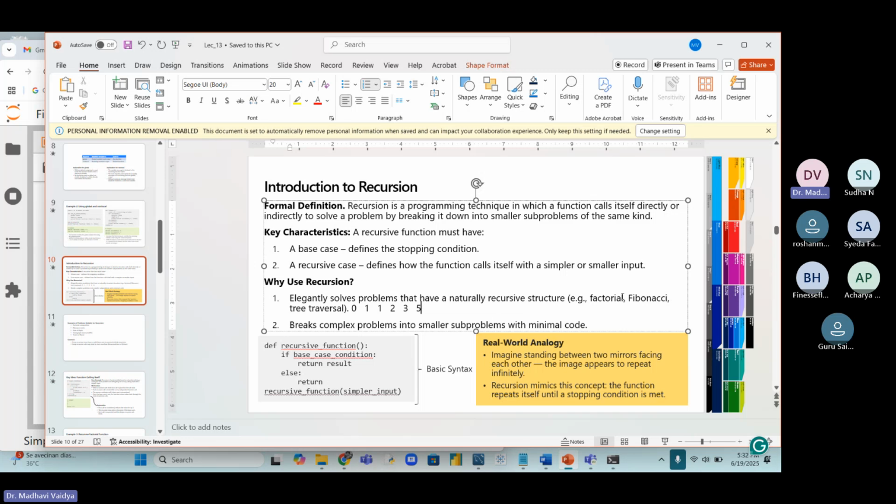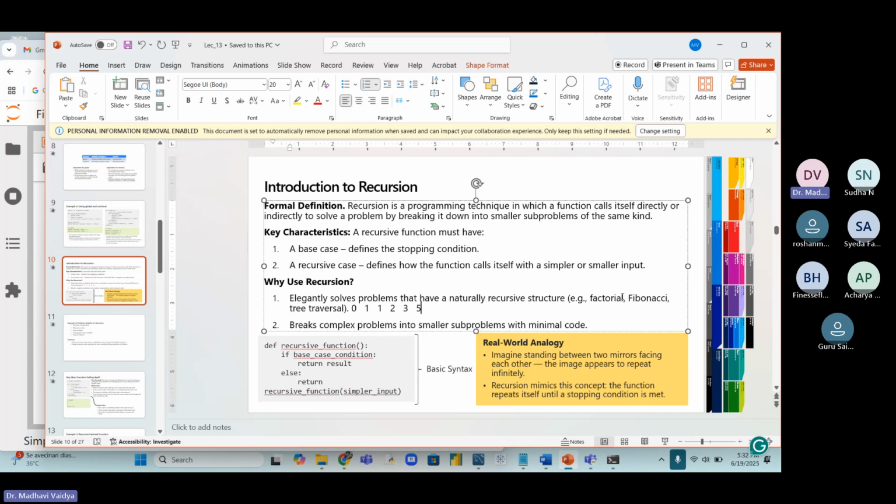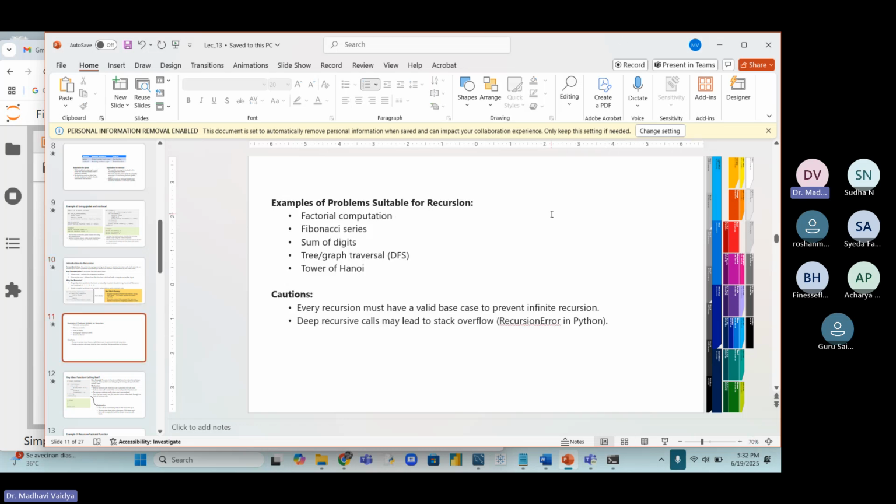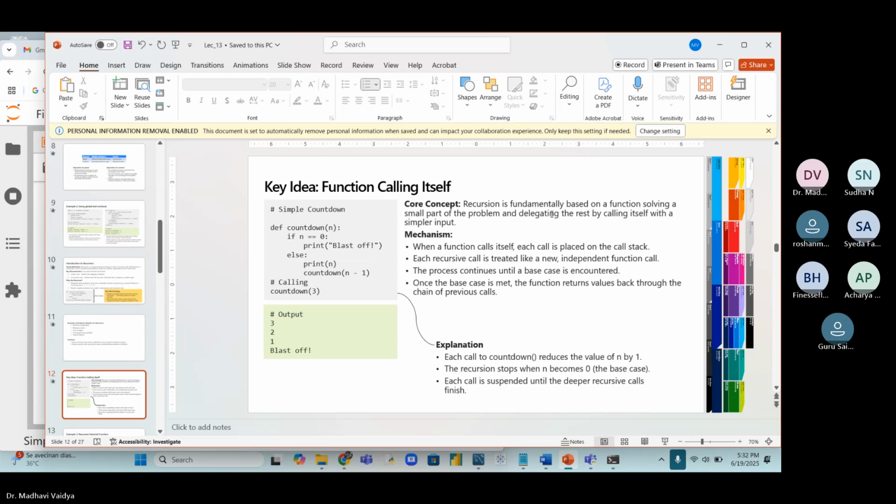When you are calculating the factorial of 5, it is 5 into 4. You are executing the same thing again, yes, you are using loops also. But in addition to that, 5 into 4 into 3, 5 into 4 into 3 into 2. Again and again you are doing the same operation. So this is breaking a complex problem into smaller sub-problems. I hope you got it. Here the explanation has been given.